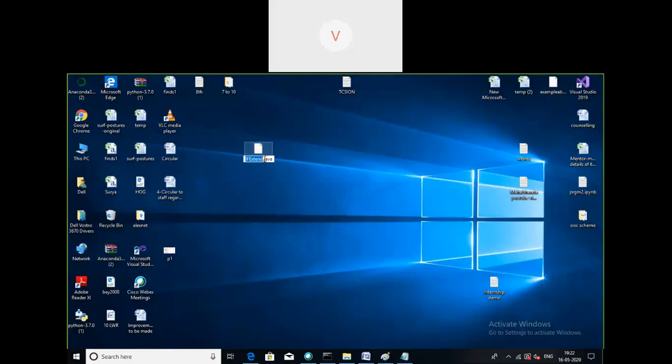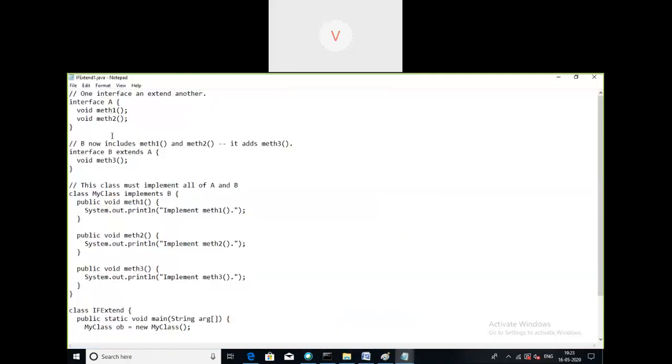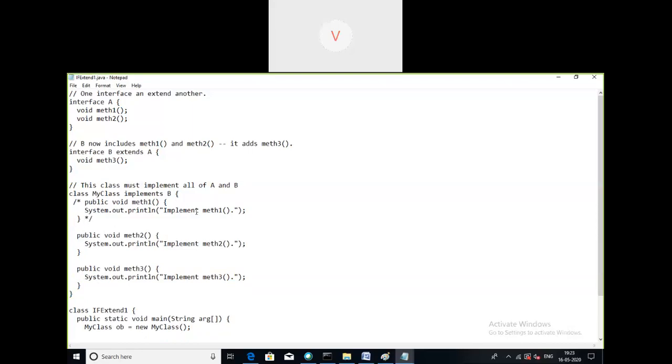What I am trying to do here is extend1.java. So I should change the name of the class. I will try to comment out this method one. So see carefully, I'm just trying to comment this method. That means implementation is not provided. It is the responsibility of my class to implement all three methods: it should provide definitions for method one, method two, and method three. But I am commenting that, which means I am not going to provide implementation for that. So let us see what happens in this scenario.